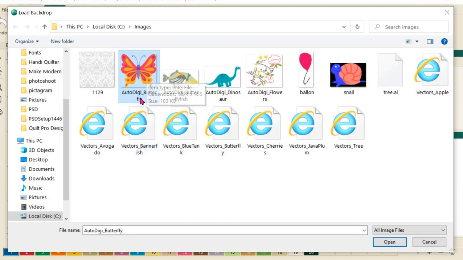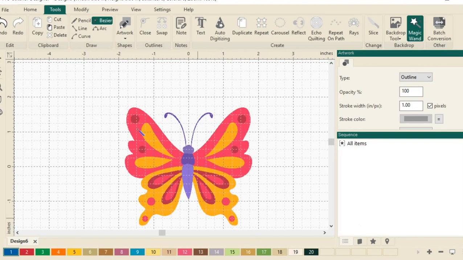Just a note, the butterfly fish, the dinosaur, the flowers, the balloon, and the snail all come as backdrops that you can use in Designer. They come with the program. I know that this is the design that's been chosen. Down here it's showing me my file name that I've chosen is the Auto Digi Butterfly. Let's go ahead and click on Open. My backdrop has now loaded to my design page.